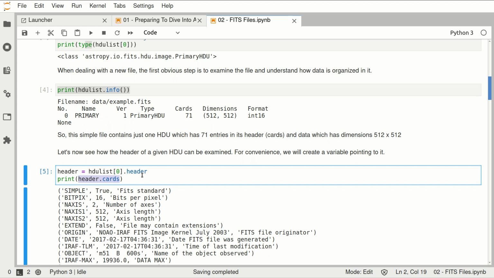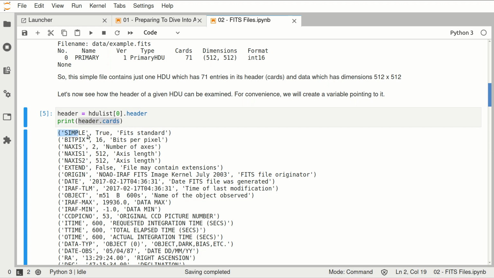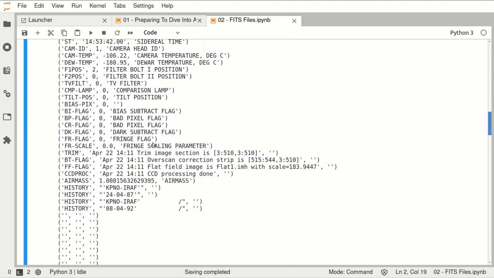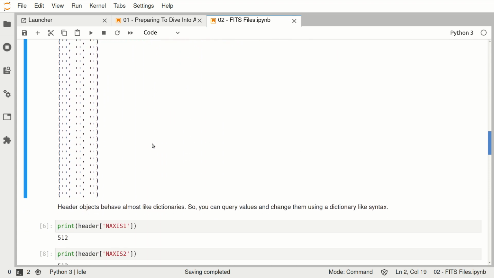So you can see that when you print header.cards, you get these tuples. The way you understand these tuples is that the first element is the key, the second is the value, and the third is a comment. This is how FITS headers are structured. FITS headers are a collection of key value pairs with a comment. So this is the key, the value, and the comment. So you can see there are plenty of key value pairs that are present here.